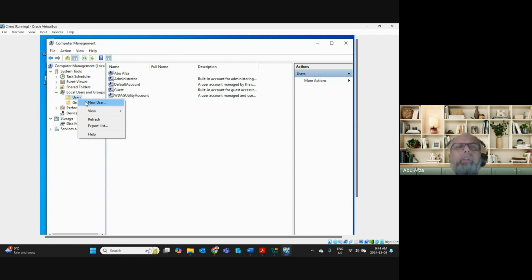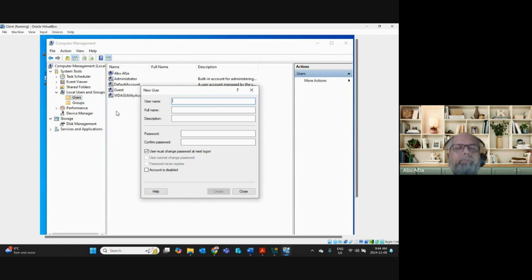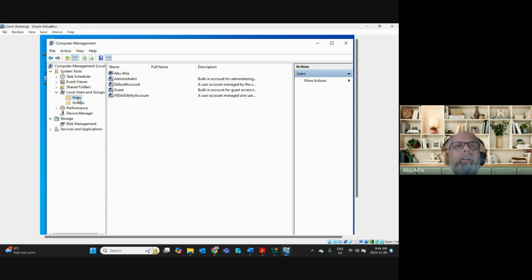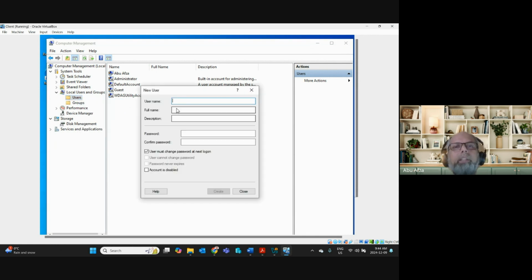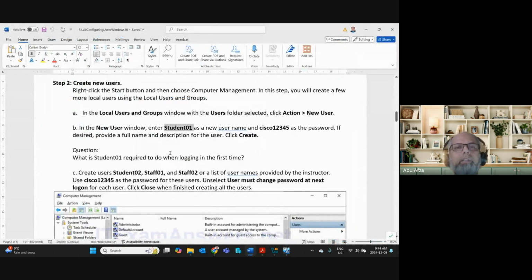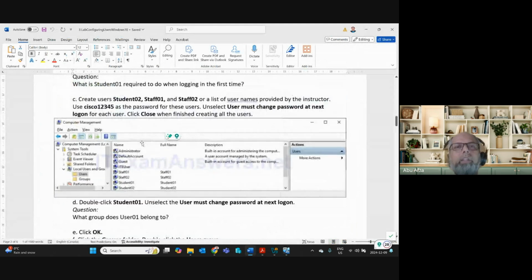So now I want to create some users. Take a screenshot. Sorry. Right click, New User, click in there. Then you can see this window appear.